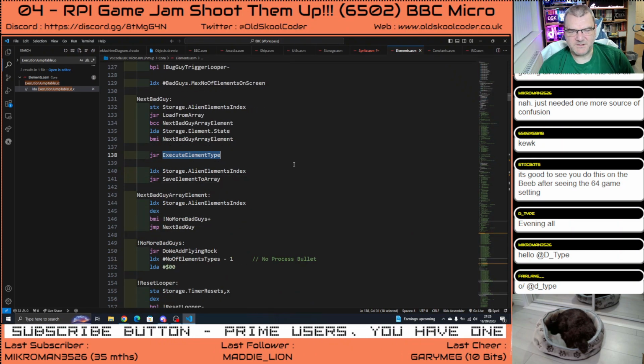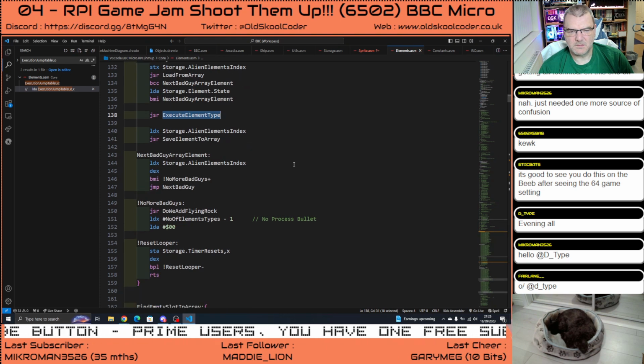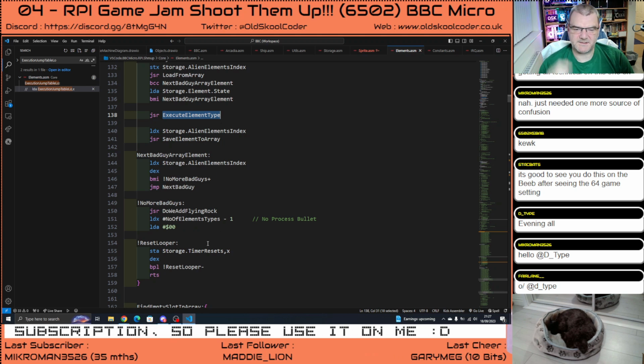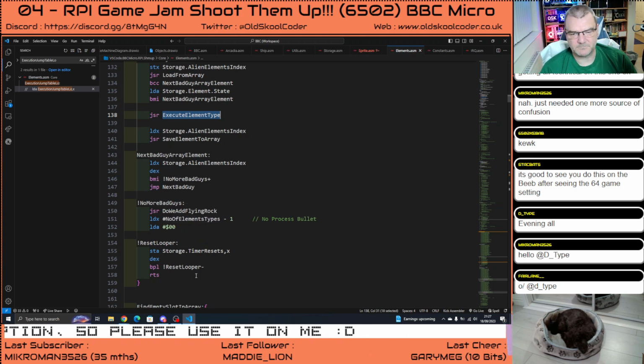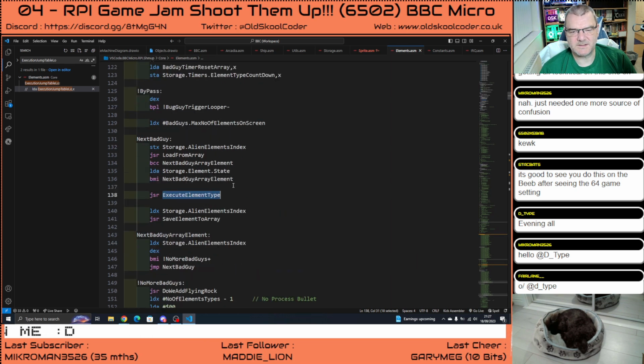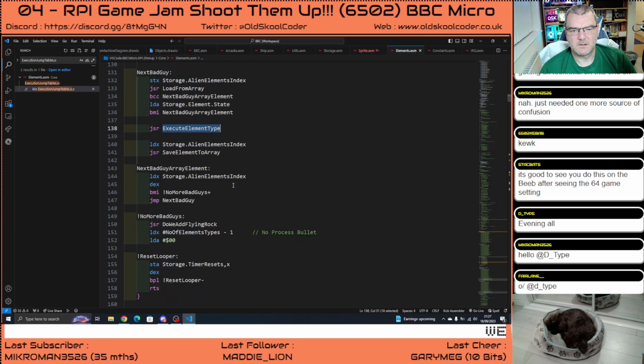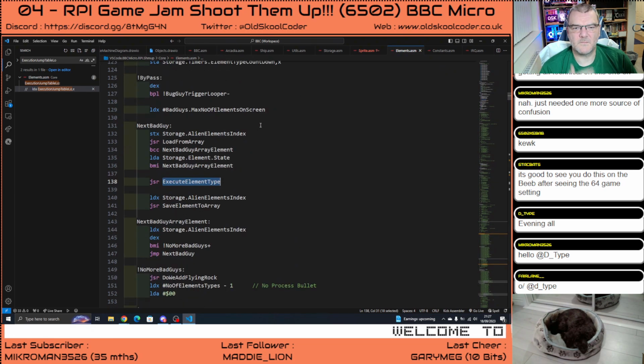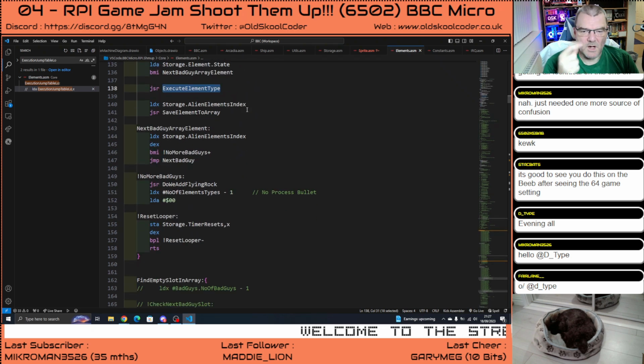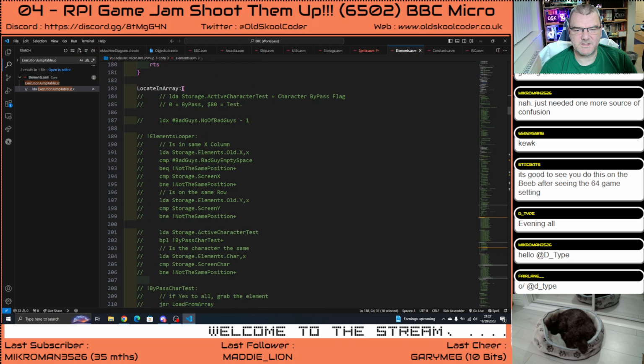So this is where we're going to execute the ship. Right, so oh, this is where it resets the timer. Right, got it. So it resets the timer after all the bad guys have been done. Got it. We'll have to comment this, I think. Right, so we need to now do the execution element type code.